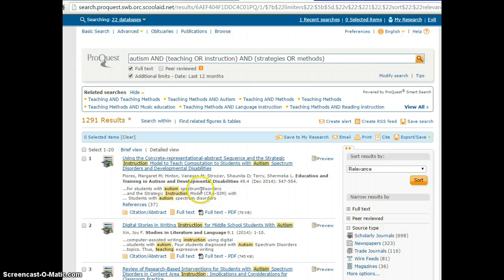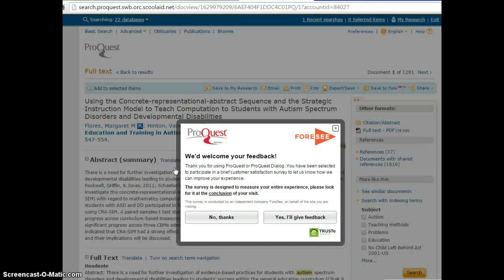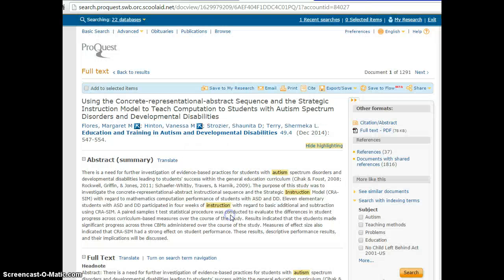We could take a look at the date, December 2014. It's pretty current. So if you decided you wanted to use this, you could just click on the title and it'll bring up the article for you. You can say no thank you to the feedback.